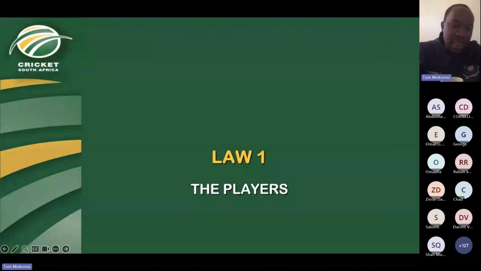So what's important in that scenario is that if they had attempted the run out and appealed, the umpires would have had to consider the appeal, whether the tripping of the player was intentional. If it was, then they would have dealt with it in a manner where they would have not given the batter out. But we all saw that it was accidental.